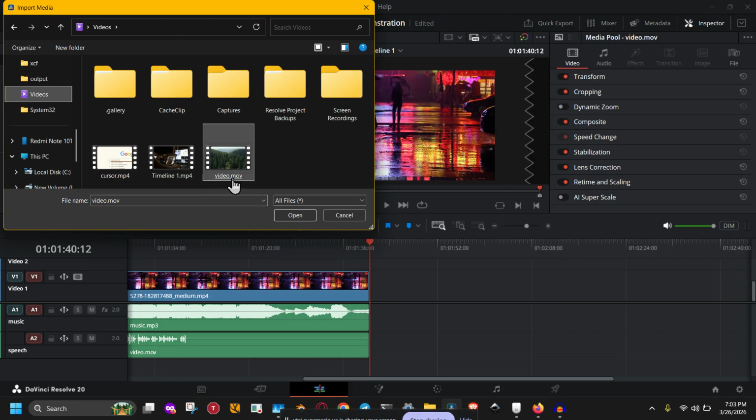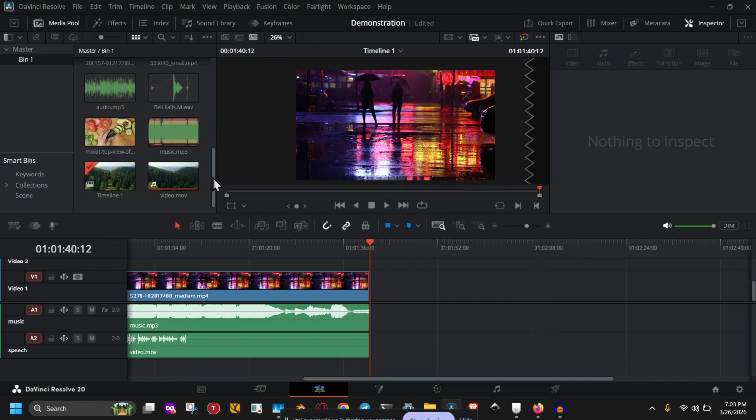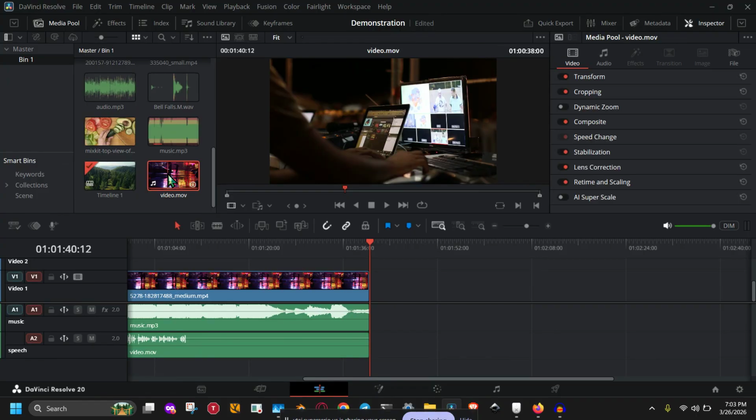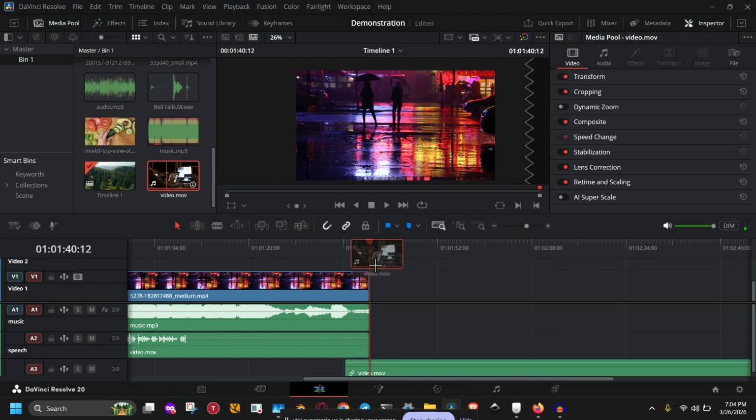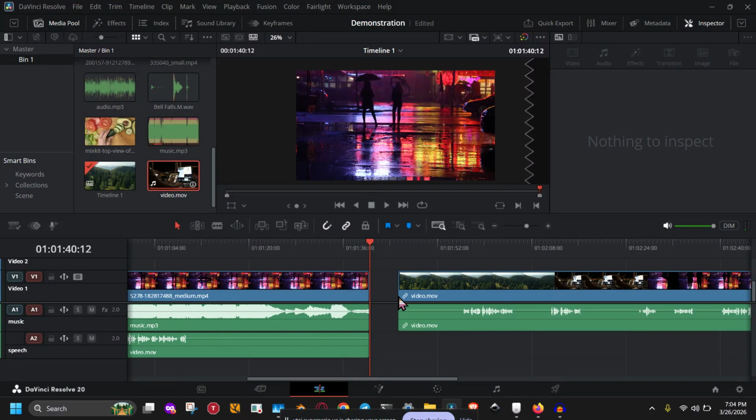If you want an even faster method, you can simply drag and drop the MOV file from File Explorer on Windows or Finder on Mac straight into the media pool. You can also drag it directly onto the timeline if you're ready to start editing right away. This is one of the quickest ways to get footage into your project, especially if you're working with just a few clips.